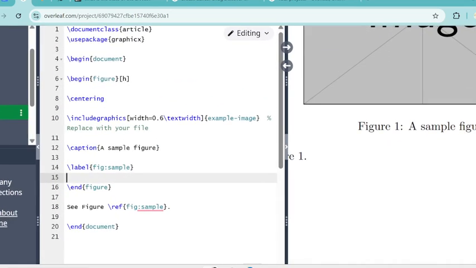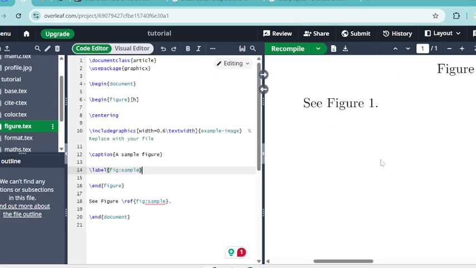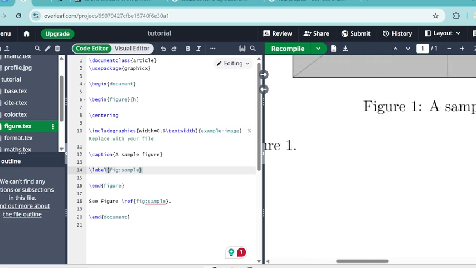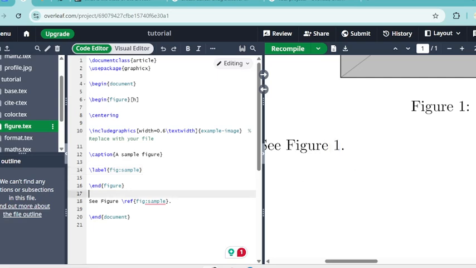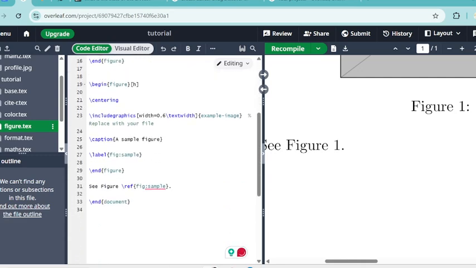You can refer to that particular label with this command, backslash ref. The benefit is that whenever you mark your image with a label, you can refer to it, and you can see "see Figure 1." Your figure was numbered 1, and the 1 is referred to here automatically. So you don't need to change the text again and again whenever you change your figures. For example, if we insert another figure in this PDF, we can add another one, say sample 2, and refer to this one.